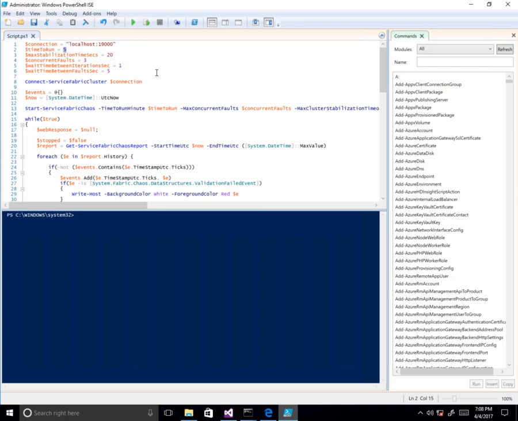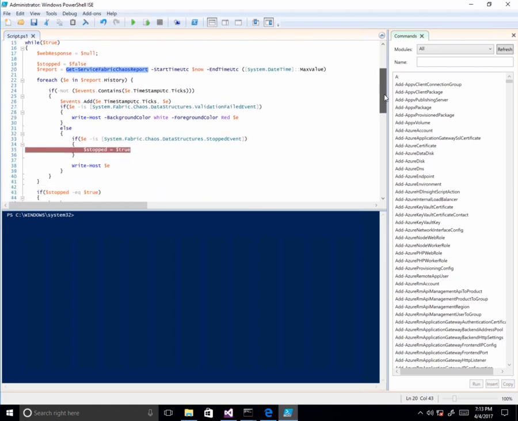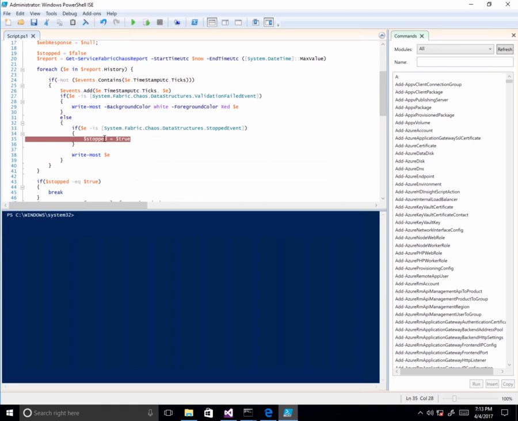You can see that I've configured my PowerShell script to run for 5 minutes. It will start the Service Fabric chaos command, and it will then start querying for chaos reports. The chaos reports will be parsed, and any relevant information will be displayed.